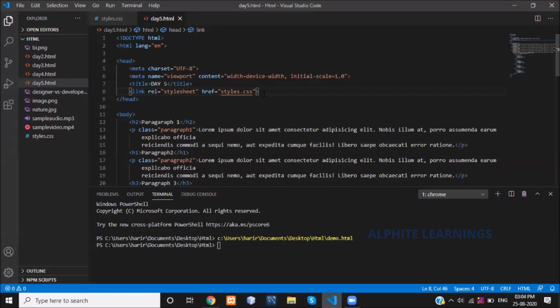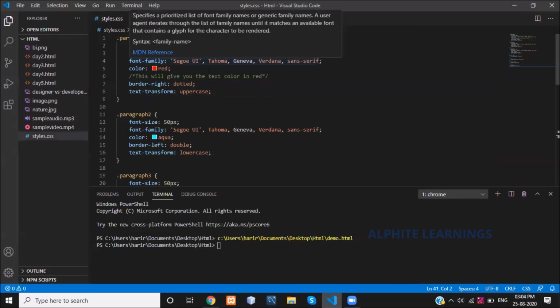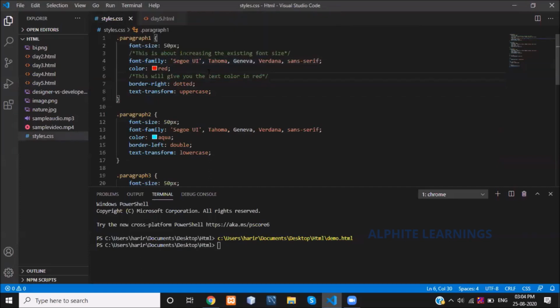What is the next part we have discussed? We have discussed how to give a comment in my CSS. Generally, what is this comment about? It just gives the information about the property and the value. The first property I have used in paragraph 1 is font-size. What is the information for this property? What it actually does is increase the existing font size.